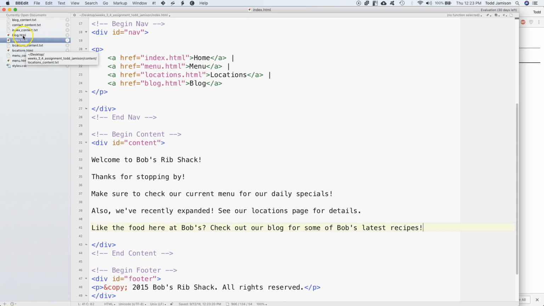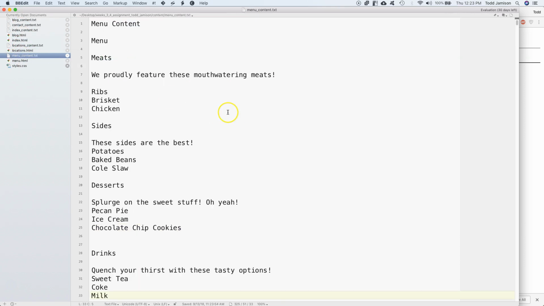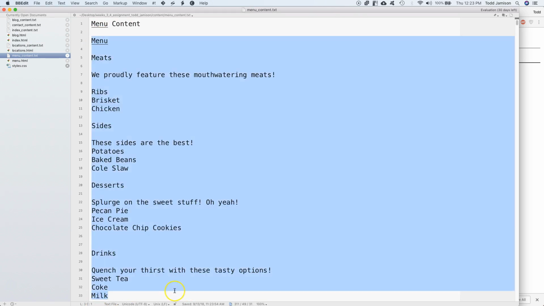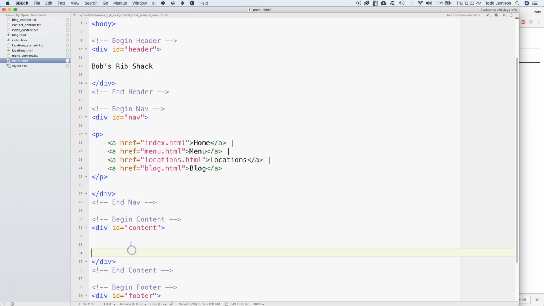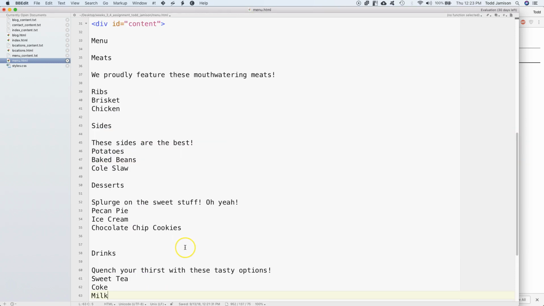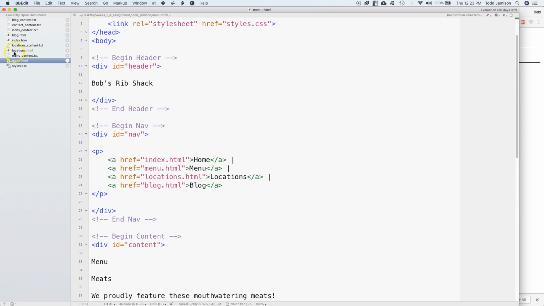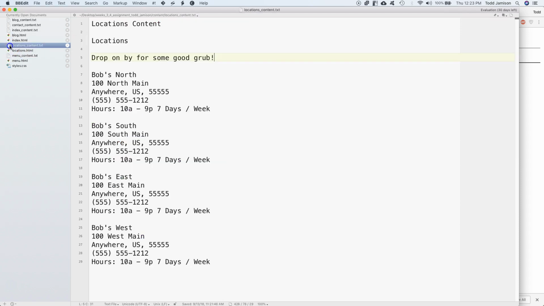So the next thing I'm going to do is, so I have index, I'm going to go to the menu content. I'm going to copy and paste all of this content too. Okay, I still need to format it, but that's okay. It just makes it easier to do this copy and pasting. That way I know my content's completely in there. I just need to go back and make sure that I'm setting up my headings and paragraphs and lists and all that. The next one is locations. Where are you? There you are.